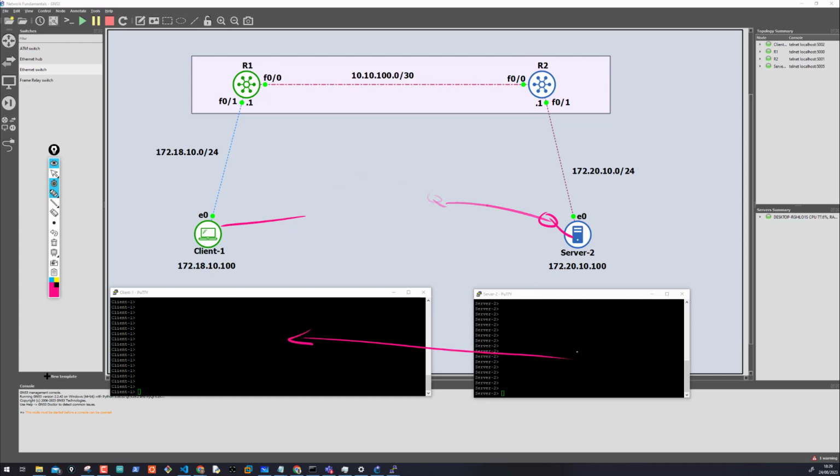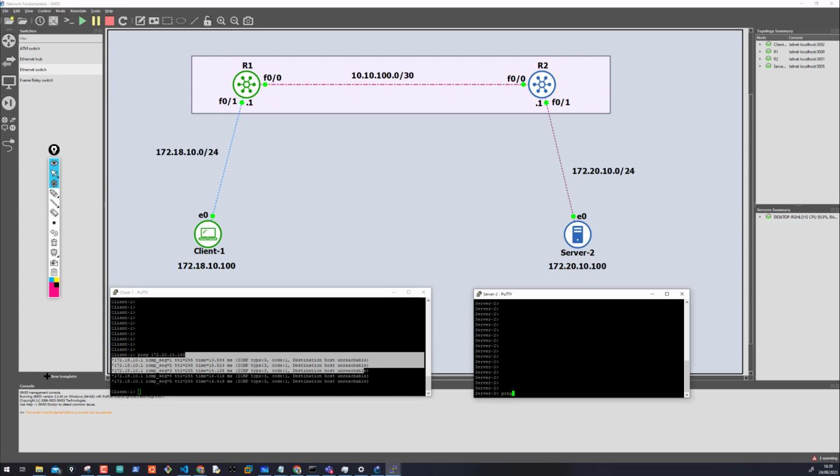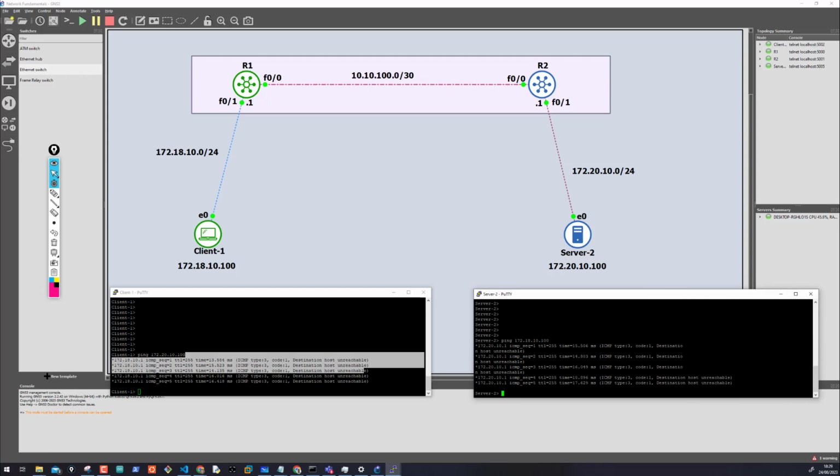First and foremost, let's see, do we have connectivity at all? So on my client, I'm gonna ping the server. Server is on 172.20.10.100, and it says host unreachable. You can see that here. But from the server side, ping 172.18.10.100, which is the IP address of the client, and it also says destination host unreachable. Okay, so neither of these two can talk to each other.